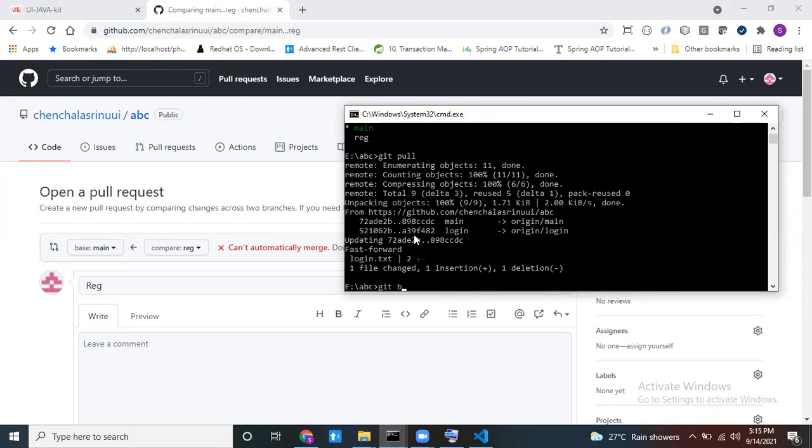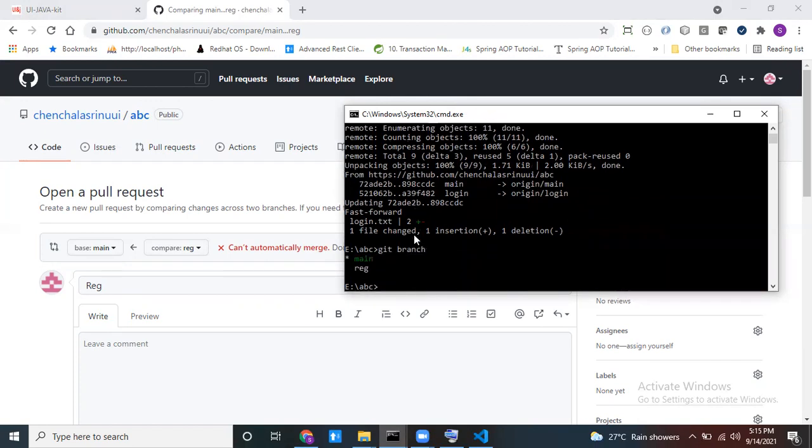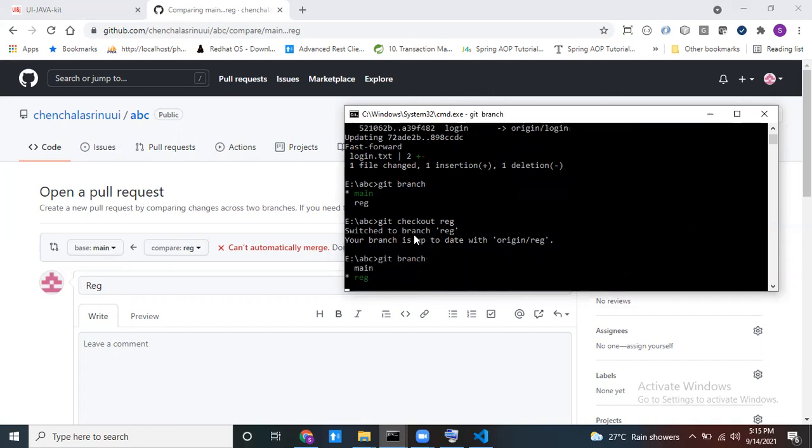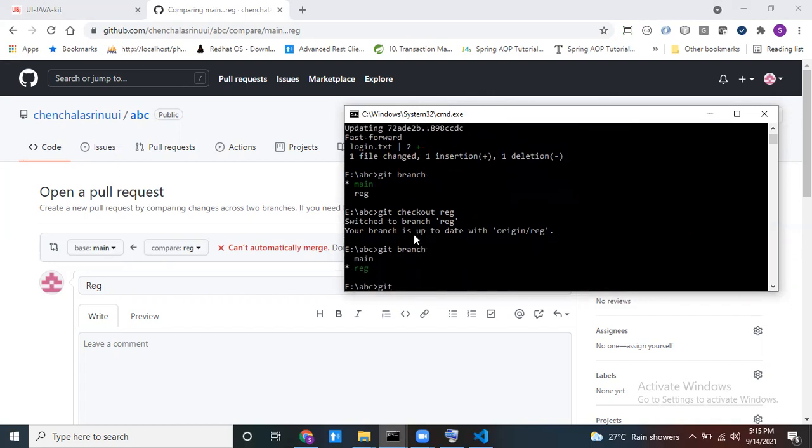So which branch are you in now? You are in the main branch. You should not be in the main branch. Change into registration. Git checkout registration. Now which branch are you in? Registration. Now merge the main into registration. Git merge main.